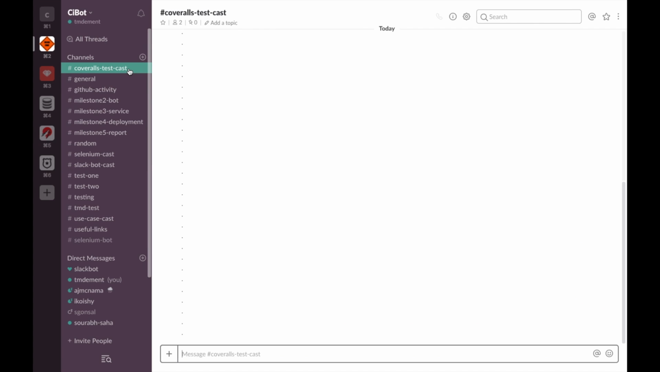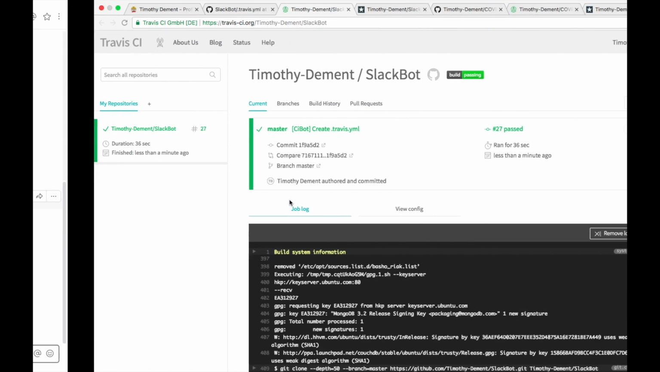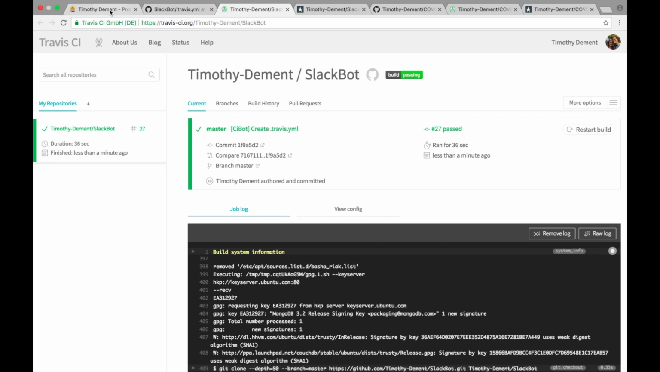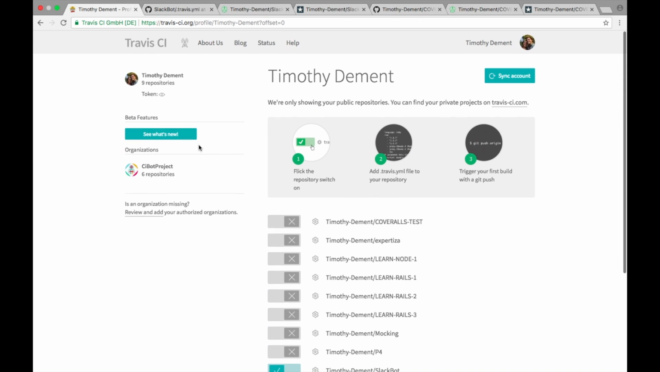information. And just to demonstrate CiBot handling multiple repos, we'll repeat the process on a second distinct repo on a distinct Slack channel.